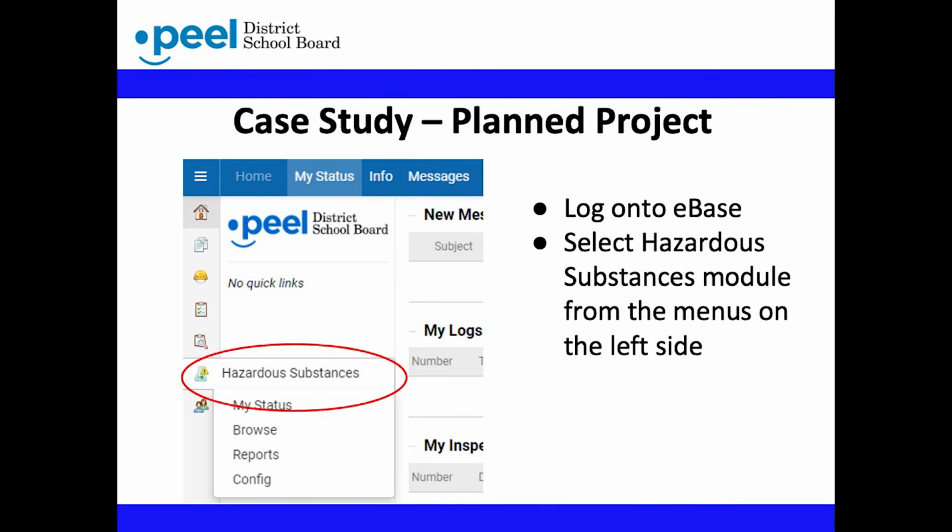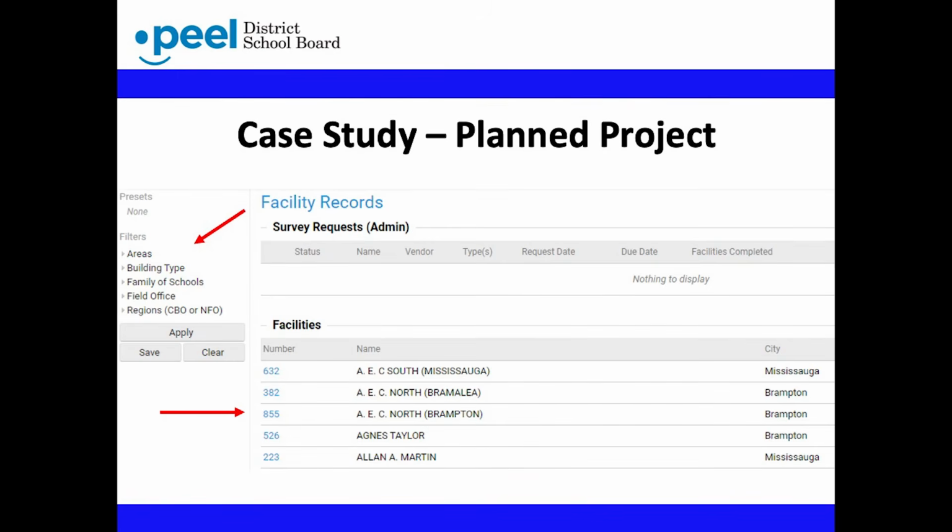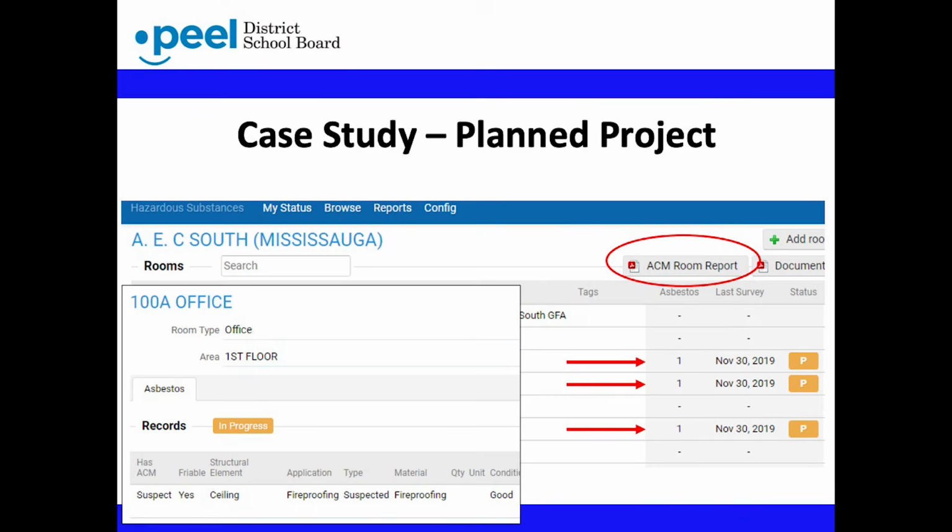To see a building's asbestos inventory, log into eBase with your Active Directory credentials. Then from the left side panel, hover over the Hazardous Substances icon and then select Hazardous Substances. In the Hazardous Substances module, to select a facility, use the Filters option on the left side of the page, or simply click on the facility name from the list of facilities. Once a facility has been selected, its asbestos inventory will come up.